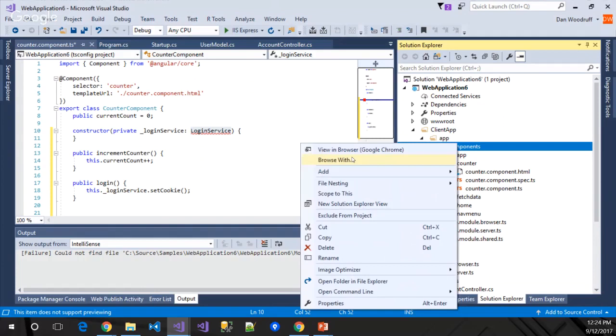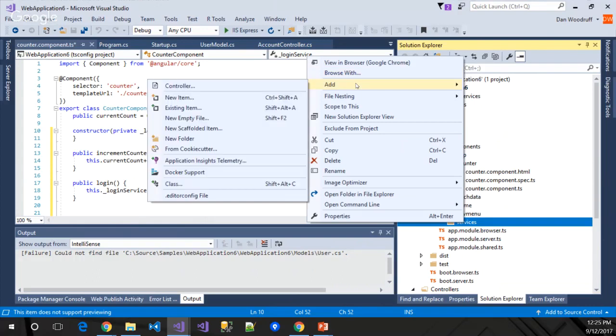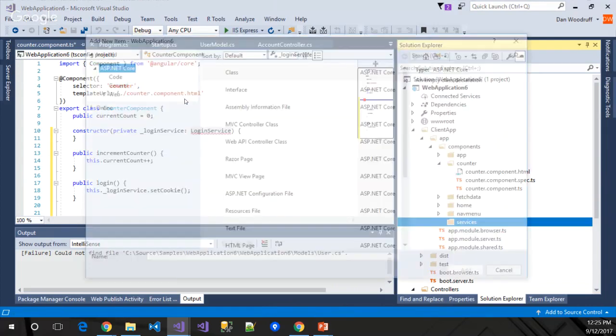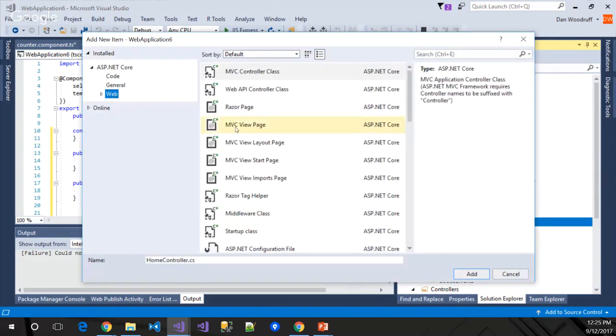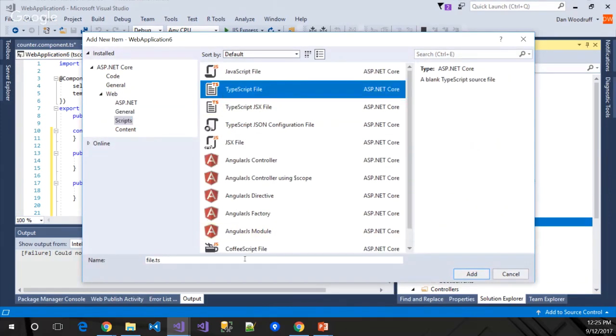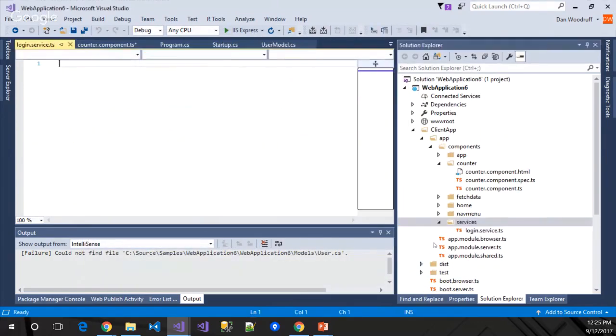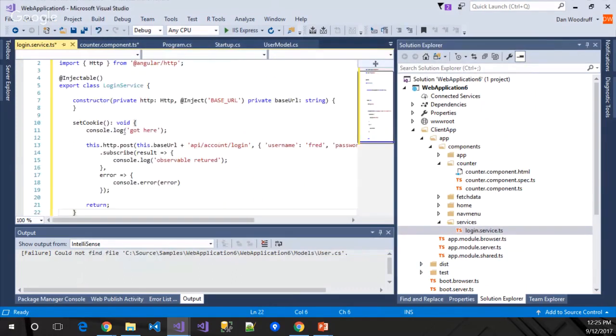What I'm going to do over here is new folder, services. Now I could use Angular CLI for those of you who've used it. It's kind of nice, but for now I'm just going to do it simple. Just do a general web TypeScript file. And following convention, we're going to call it login.service.ts. Okay, and then we're going to paste all my code here.